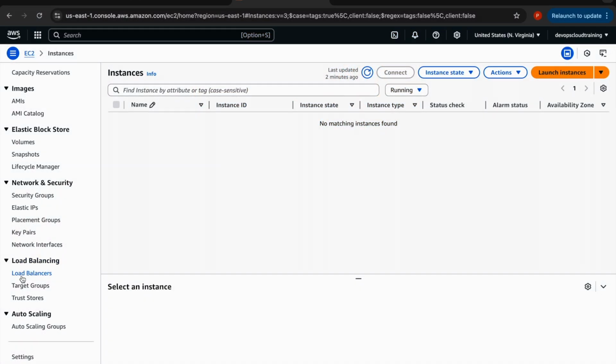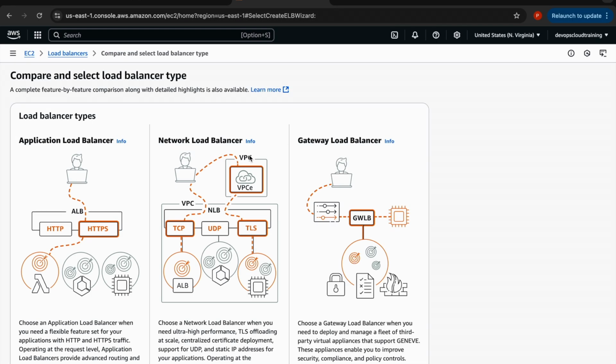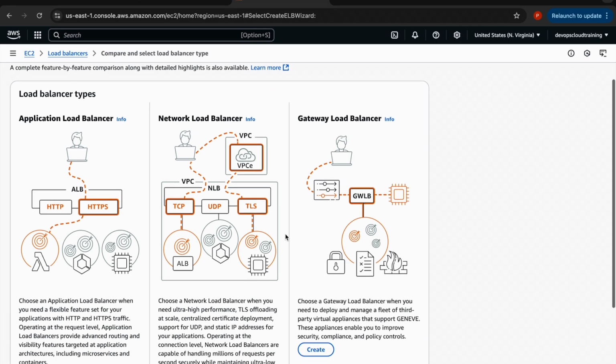Another thing that you need to know about is load balancing. So every enterprise-ready application would be deployed on multiple servers. So load balancers will help you to distribute the traffic among all the servers. So AWS basically offers three types of load balancers: application load balancer, network load balancer, and gateway load balancer. The important ones that you should know as a DevOps engineer are the application load balancer and the network load balancer. Basically, you should know which load balancer to choose in which type of use case.